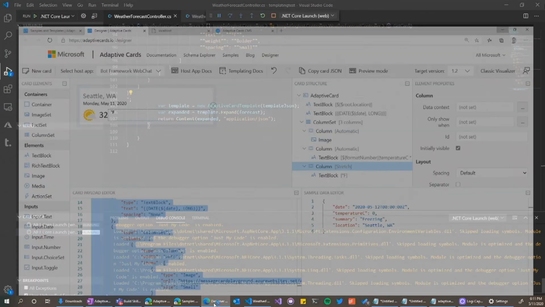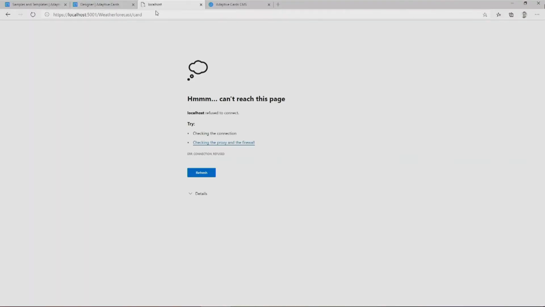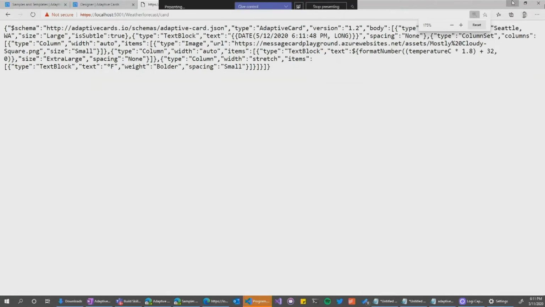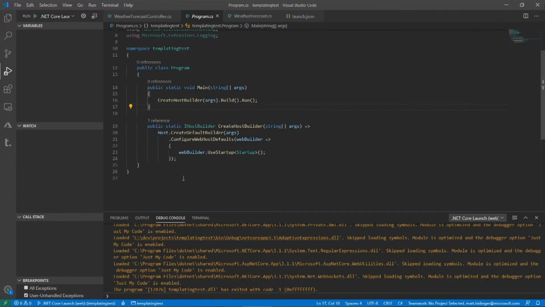So now that's loading. Let's see, we've got localhost here, and within any minute, hopefully we'll see the card populated with our weather forecast. And there it is. There's our JSON. That's our adaptive card filled with the data that we needed. Now I've got this API that I've built, and I can actually do whatever I need to with it.